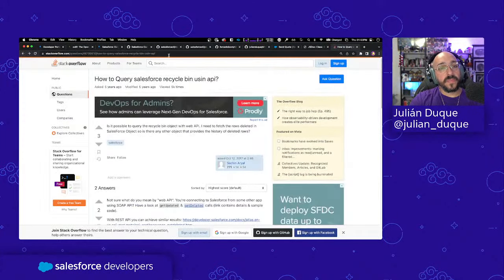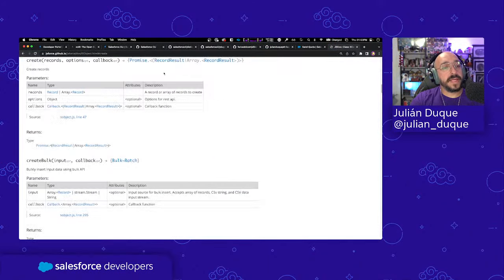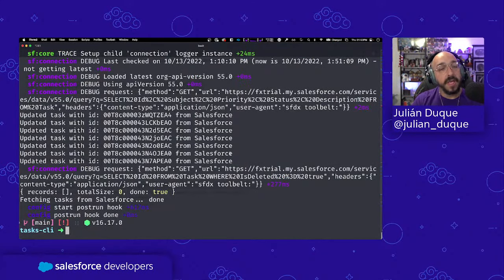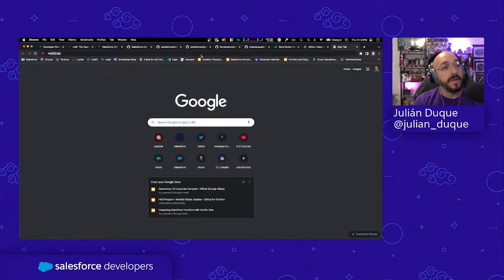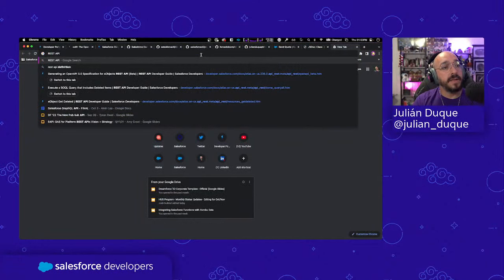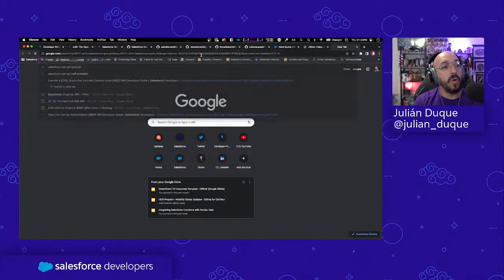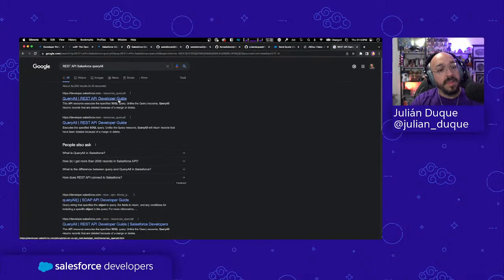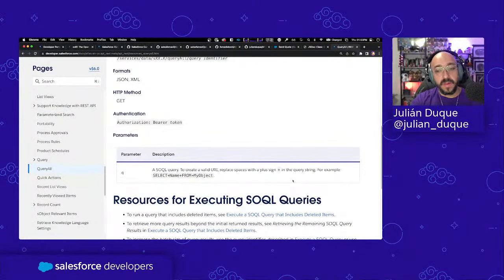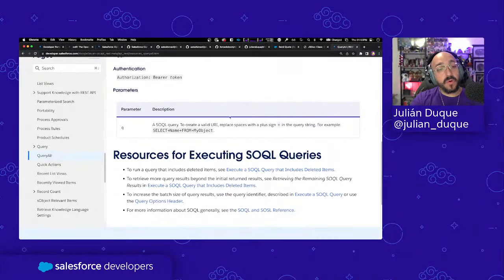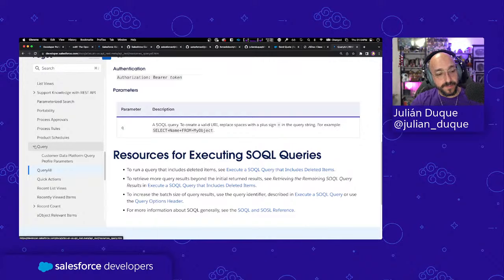What I found earlier is that you are able to get those records if you use the query all REST API. So REST API, Salesforce query all. With the query all, you are able to get also those recycle bin objects. How can we execute a query all with JSForce?